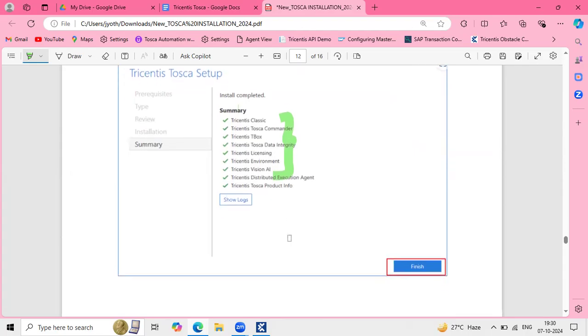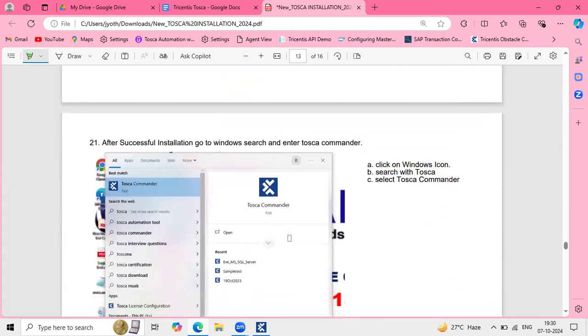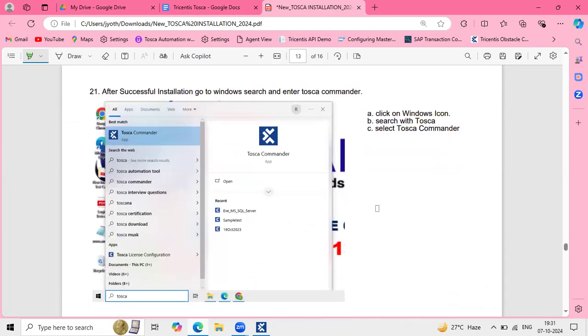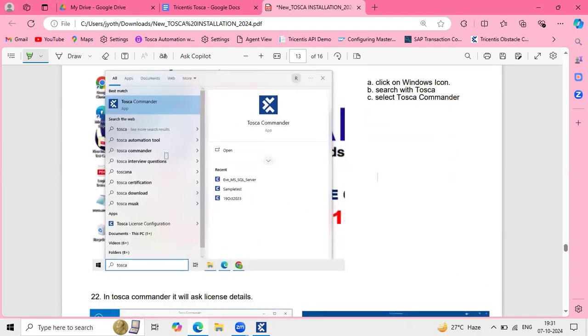Once you've done the installation of all these packages, team, go to your system search and search here for Tosca Commander. So this is the actual Tosca Commander which we use for practice purposes, and even for real-time project purposes we use the same app. There is no difference between our practical work and real-time work.